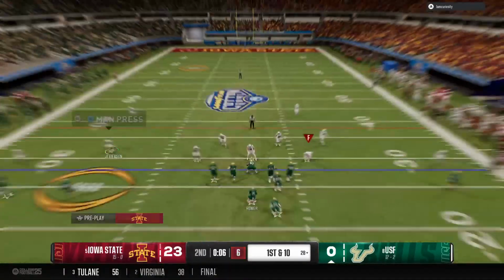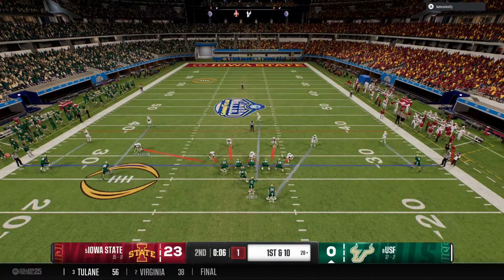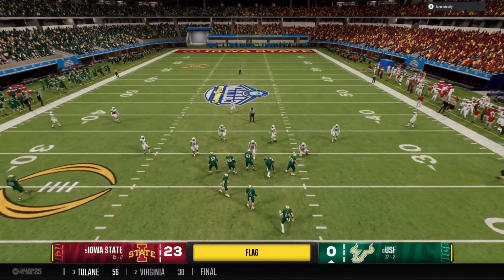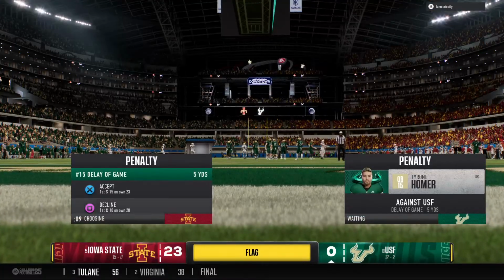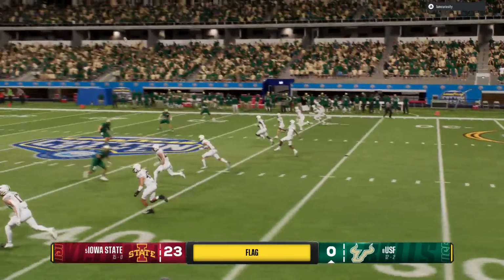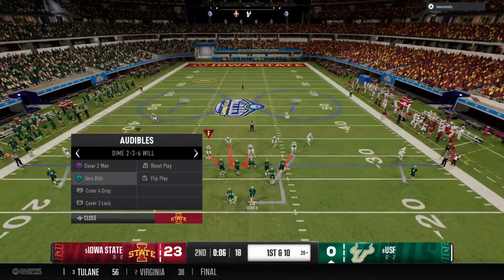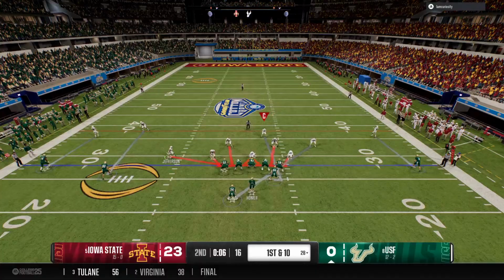This will likely be the last play of the half. That is another delay of game penalty on this drive. Have you ever seen this? What is going on? So the offense will decline the penalty and just take the result of that play. So the offense takes the field in the final seconds of the half.